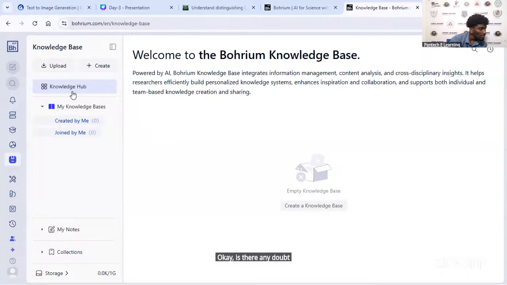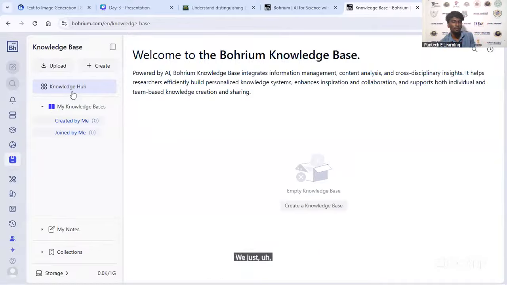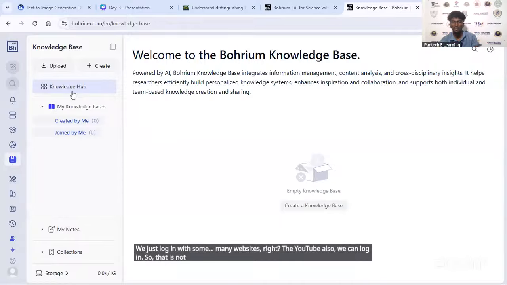As we log in, does this AI tool take our data? Yeah, the data is safe. Borium is safe. We log in to so many websites, right? On YouTube also we can log in. So that is not a problem. That is safe.